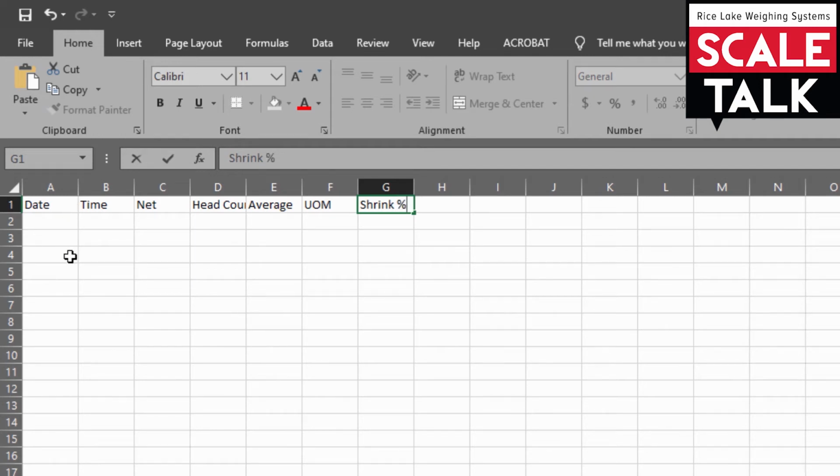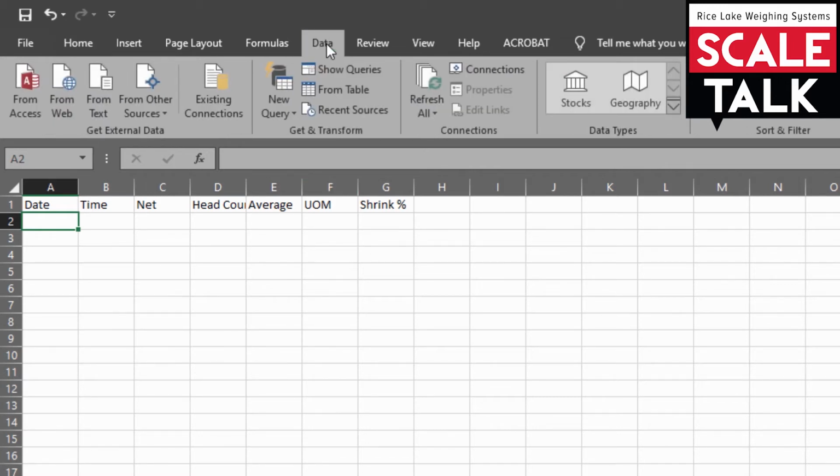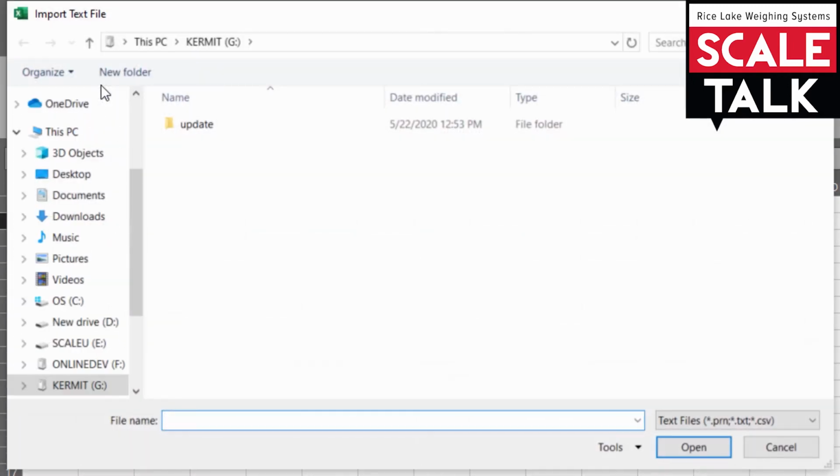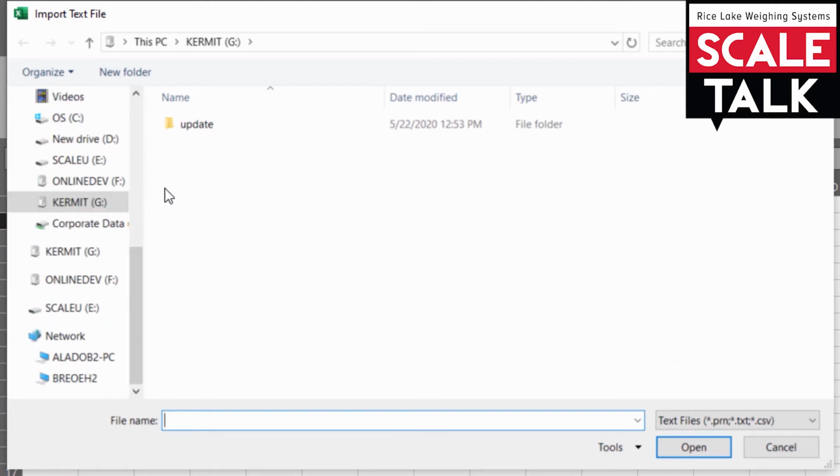Now that we have our headers entered, let's bring in our data. Before we import, we want to select the first empty cell in our table. This will be right underneath the date header. Next, click the Data tab, and then click Get Data from Text. This will bring up a box to search for your database file. If you do not see it, use the drop-down to select All Files.